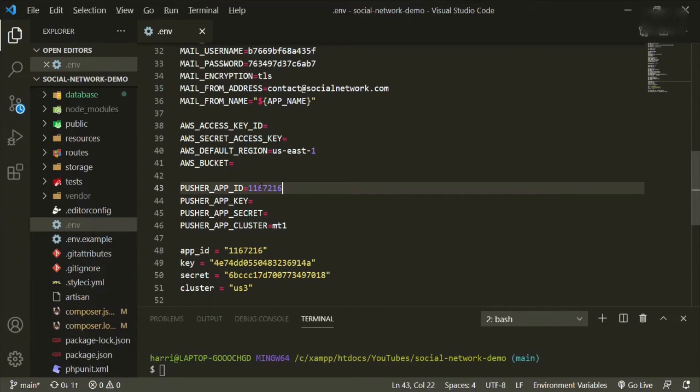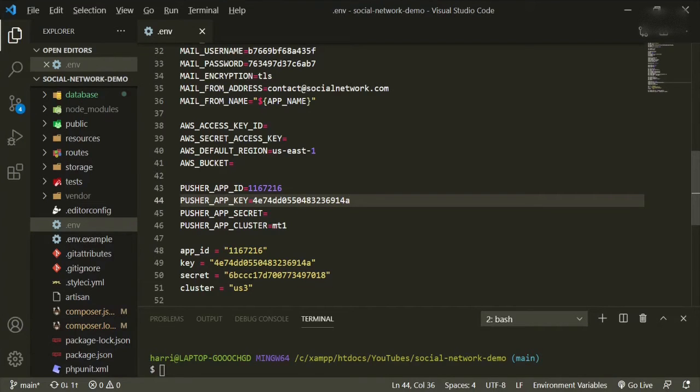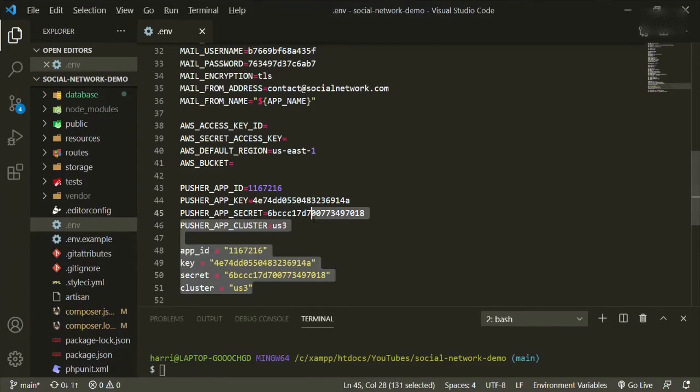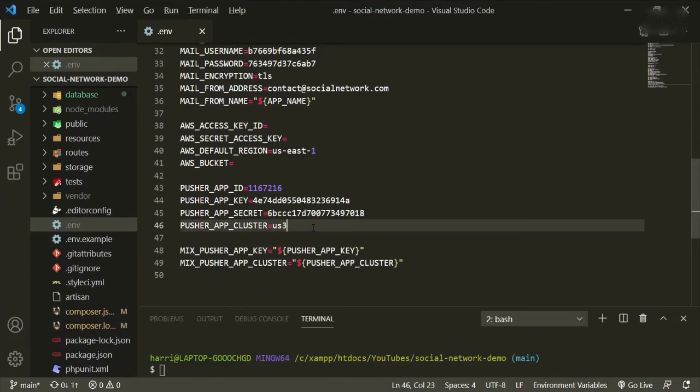So copy, paste, copy, paste, secret, copy, paste, and then copy, paste. Okay, now you can go ahead and get rid of this, and now that's done. Let's just make sure that it restarted the server.